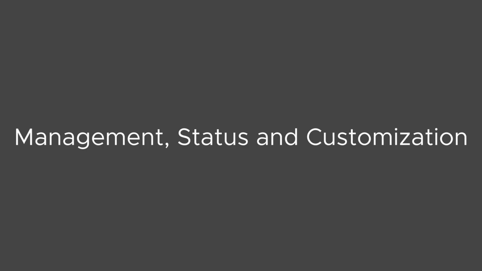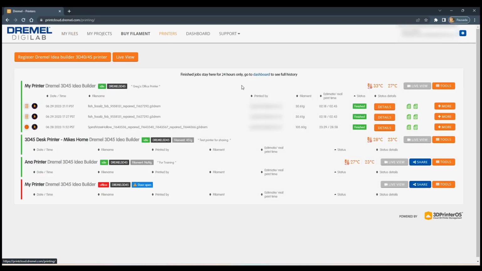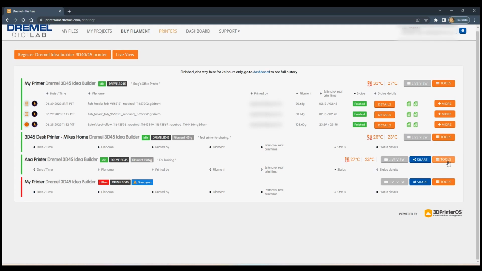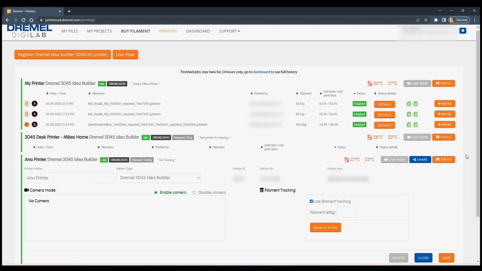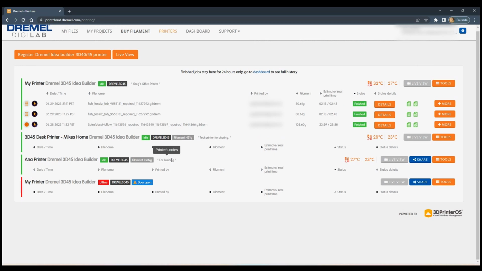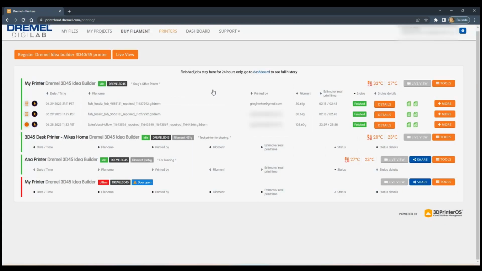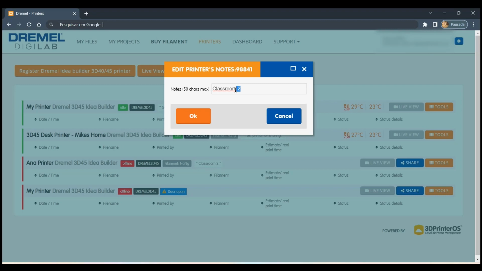Management, Status, and Customization. On the top menu, click Printers. By clicking Tools, then Printer Settings, you will be able to change the printer name, enable or disable the camera, track remaining filament, and access printer's ID. Change printer's notes by directly clicking on the note or go to Tools, then Printer Notes, and add a new one to easily identify the printer.